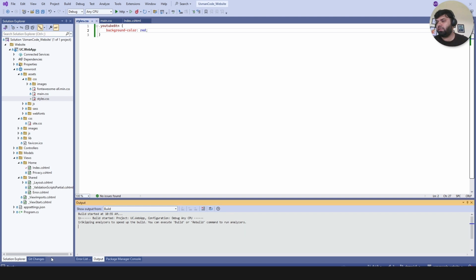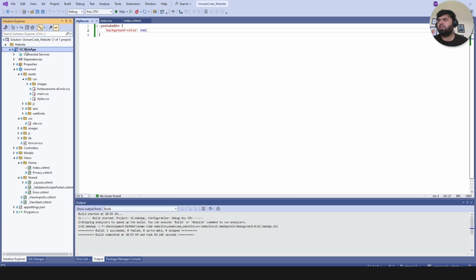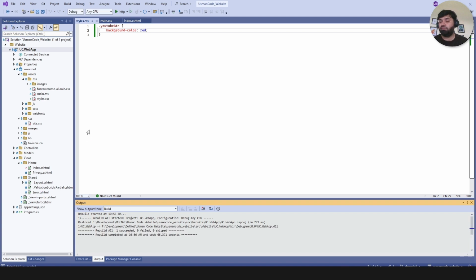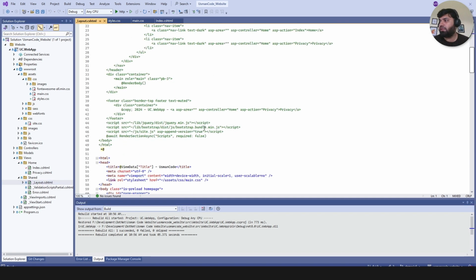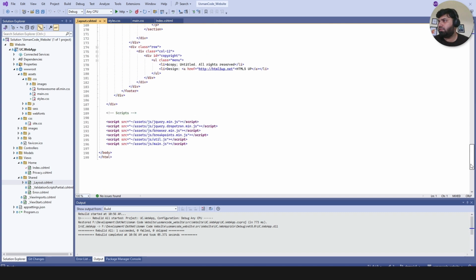Okay, let's refresh once again. I assume for that one we need to first rebuild. Yeah, we have added styles but haven't included in our layered files. For that one, let's go to the underscore layout.cshtml. In the bottom, we have few scripts.